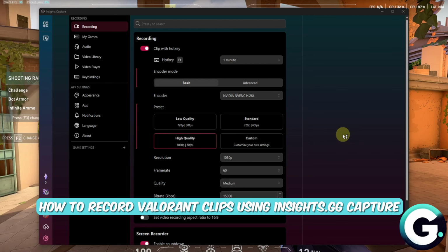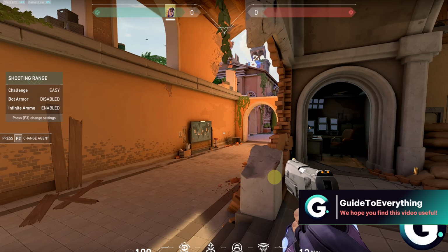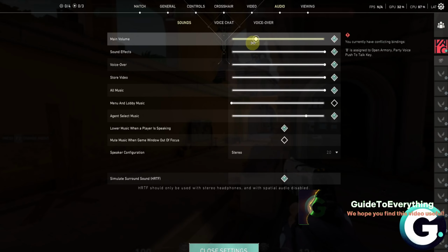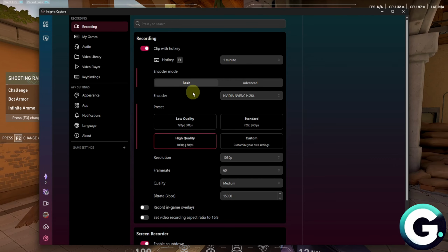In today's video, I'll show you how you can record Valorant clips using the Insights.gg capture. So the first thing that you want to do is to simply head over to the Insights GG application, because most likely the application will not be automatically detected.